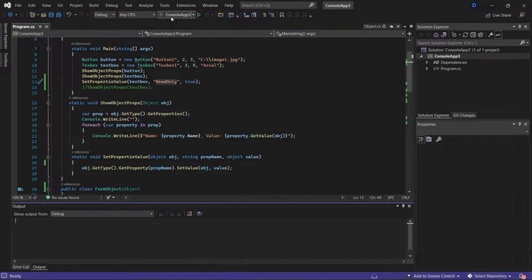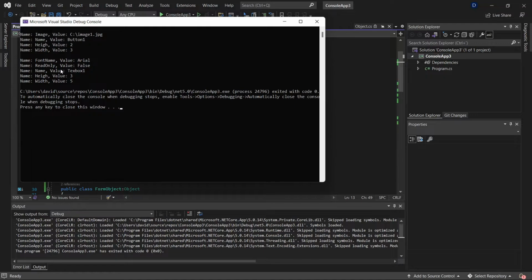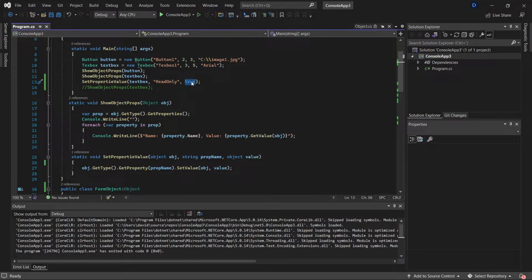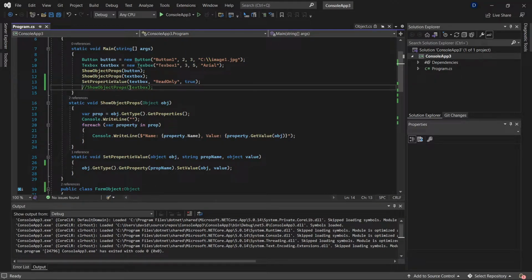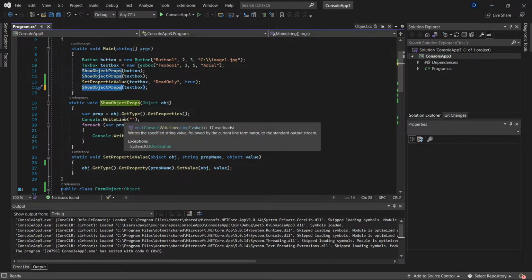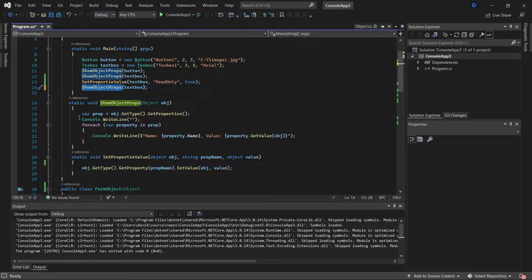If we check again, let's check the ReadOnly property for the text box. It is false, and I'm going to change it to true in this case. Then after that I'm going to write the same object, I'm going to get all the properties for the same object again. Now let's check SetPropertyValue.